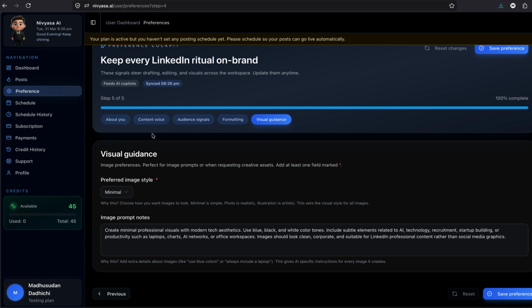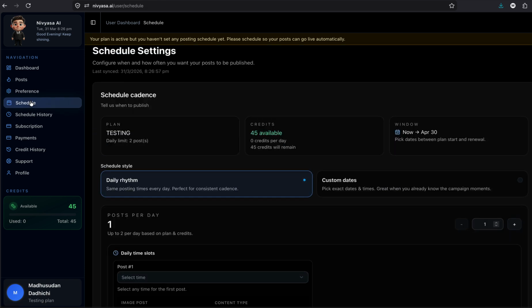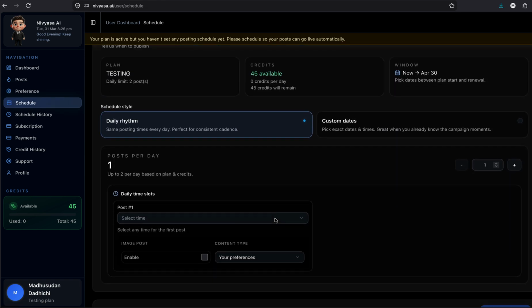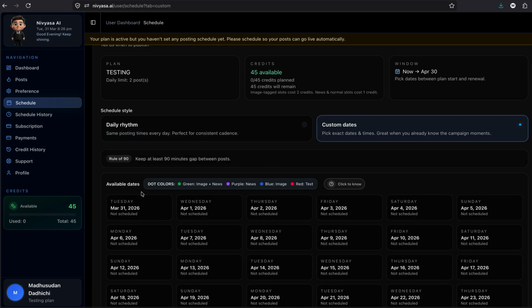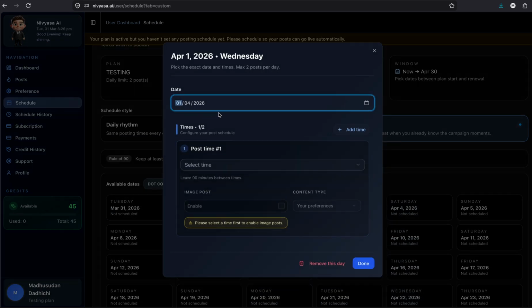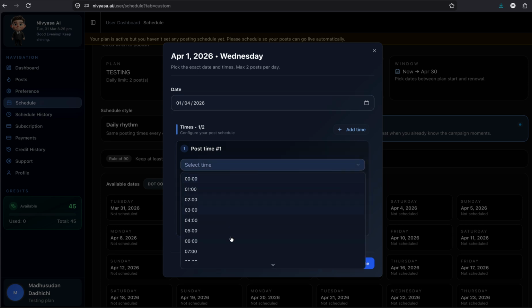Now you don't have to stop. Many people I have seen think that after saving the preferences, the post is going to happen automatically. No, we post through Nivyasa on your LinkedIn profile as per your scheduled time and scheduled dates. See, here is the option. You can choose custom and the date on which you want the post to happen, and at what time. I want a post on the first of April. I can select a time.